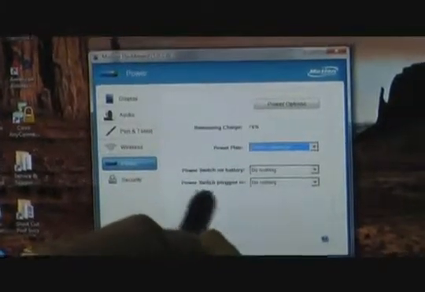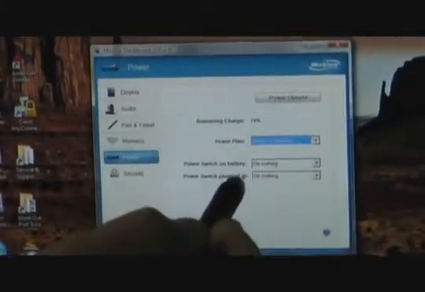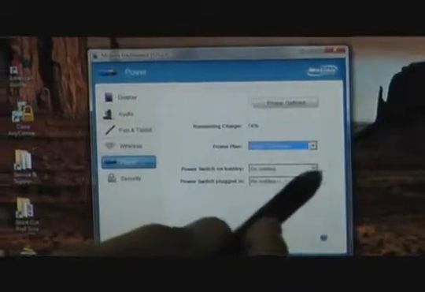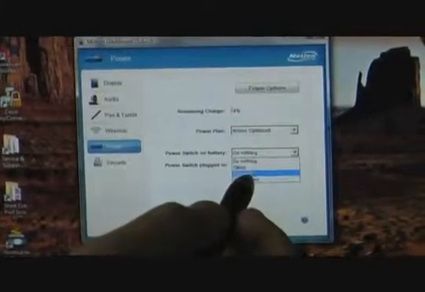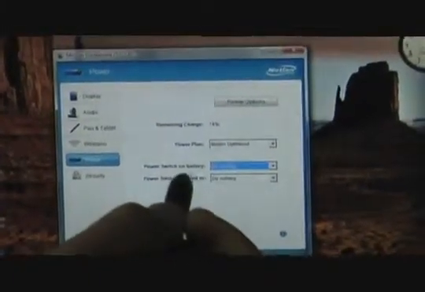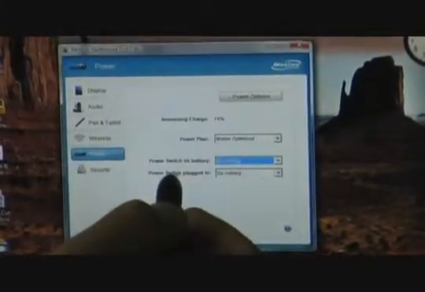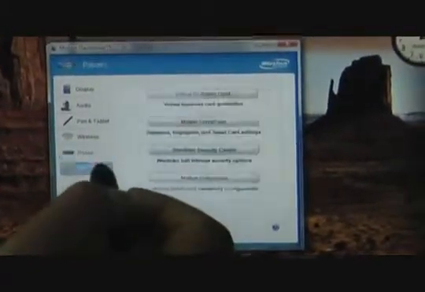Below that, you can set the power button to do something, whether it's on battery or plugged in. And I have it set to do nothing, so when I press the power button on the side, it does not turn the tablet off. But what you can do is set it for sleep, hibernate, and shut down. Again, you have the option between on battery and when it's plugged in.